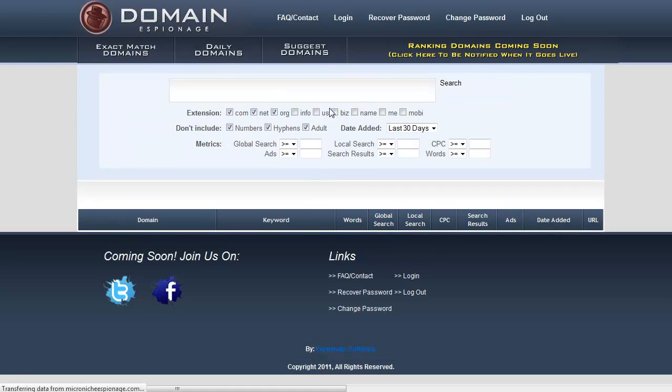So the next step is our daily domain database. Kind of the same premise. You can search by keyword, but we give you a lot more options. You can search by specific extensions, whether or not it contains a number or hyphen or adult.